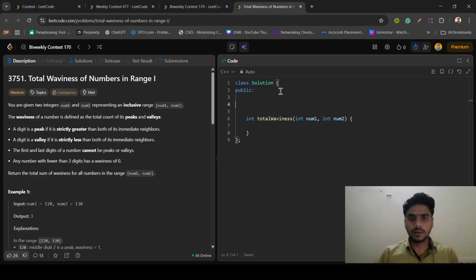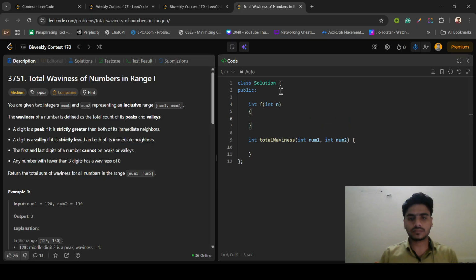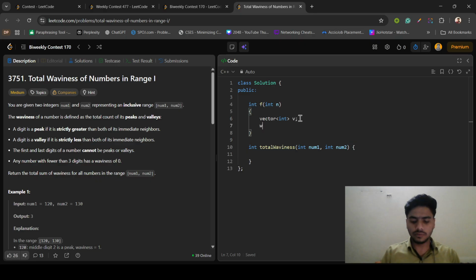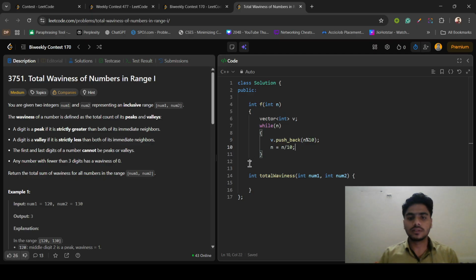So first of all, we will make a function which will count the waviness of a number. So int f(int n). Now see what we'll do here: we will use a vector, vector of int, just for storing the digits. So while n, v.push_back(n % 10), and n = n / 10. Okay, we got all the digits of the number.